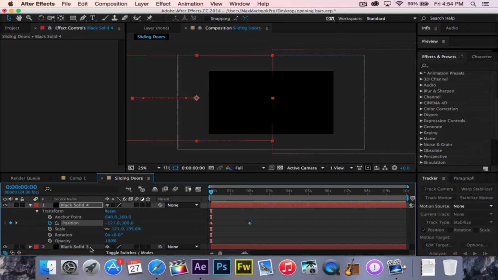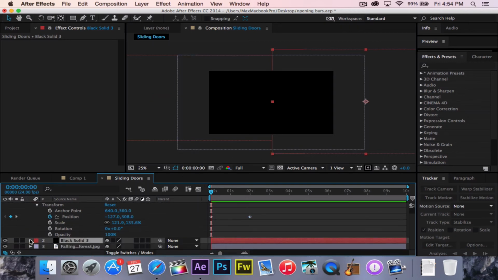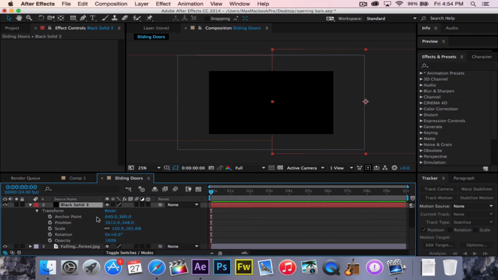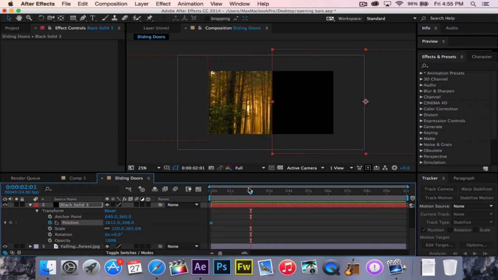So then you're going to go to the second door and do the exact same thing. Open that up, transform. However, on the position, keep it there. However, what you're going to have to do is make this one go right instead.